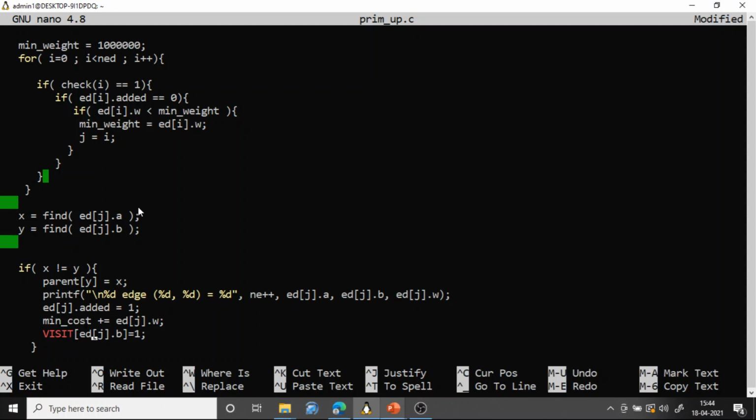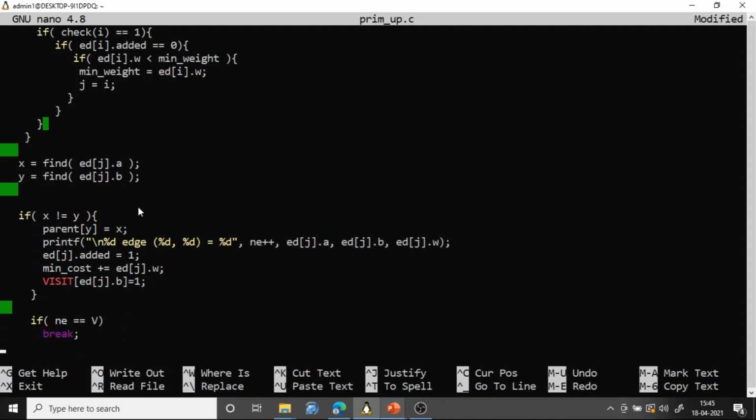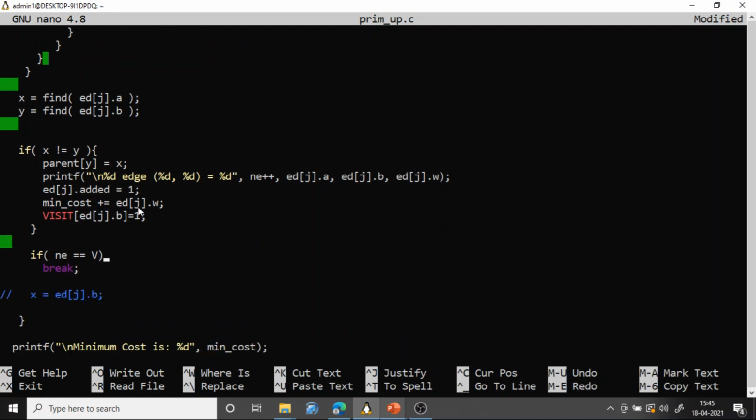Okay. And then one more vertex also we have visited. So visit of edge j dot b is equal to 1. Well, these things we do. Okay. Then we check if ne is equal to v. That is, if number of edges is equal to v. Initially we set it as 1. So if you start with 0, you can compare n is equal to v minus 1. As we are starting with 1, we are comparing if n is equal to v, then break.